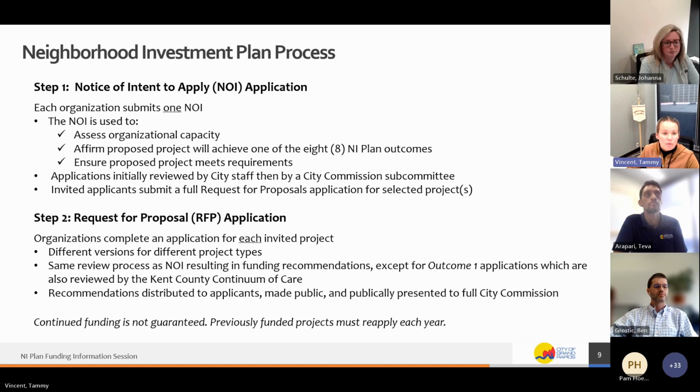It affirms the proposed project will achieve one of the 8 previously discussed outcomes. It ensures the proposed project meets requirements. And applications are initially reviewed by city staff. They're then reviewed by a subcommittee made up of city commissioners. Invited applicants will then submit a full RFP, or request for proposal application, for the selected projects.